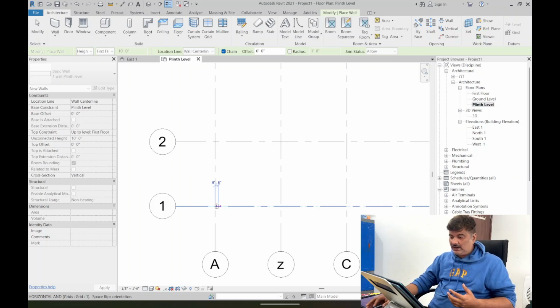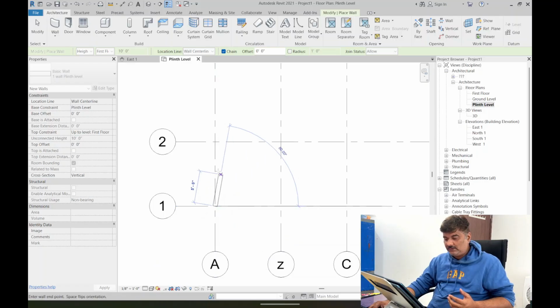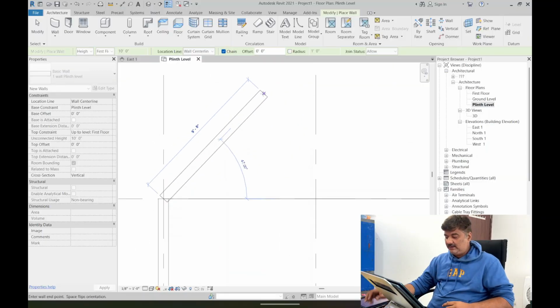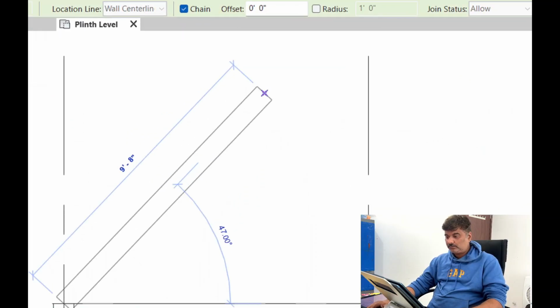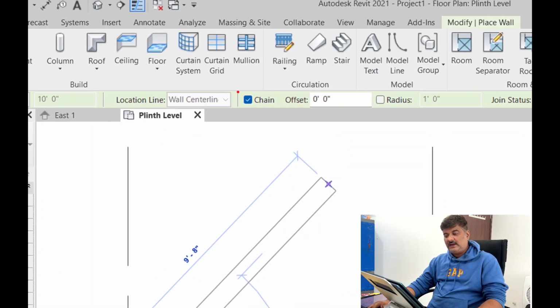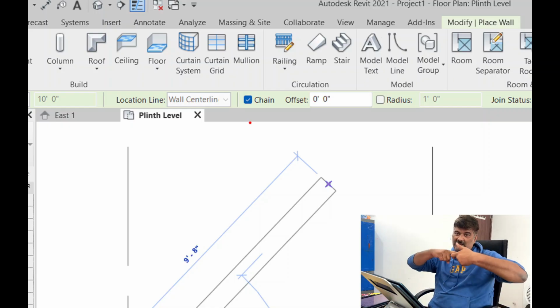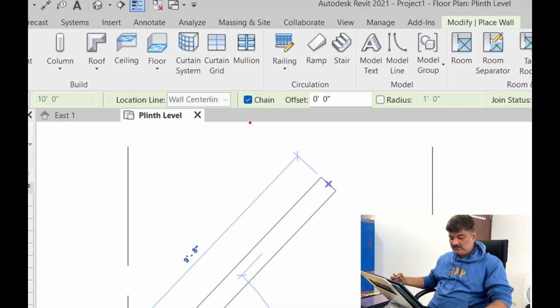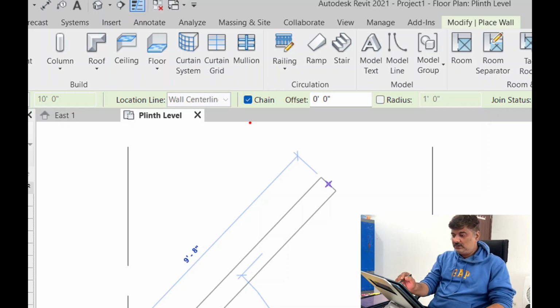So now I am drawing a wall from here. That is the first point and I give it here. Now another important setting is this one. If this setting is on, then you can create walls just like chains. Just how chains are interlocked to each other. So this is where you do it. This setting is also very important.